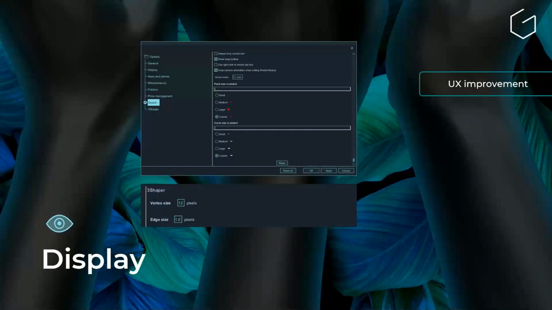Now in 3Design V11 you have the possibility to change this yourself, so you can have small, medium and large, but you also have the possibility to customize the sizes of the points and the curves to perfectly adapt 3Design to the hardware you use, especially for high quality screens, 4K, 5K, etc. So now you can change that for 3Shaper and the sketch, and it perfectly adapts the sizes of your curve points and other things in the software according to the screen.